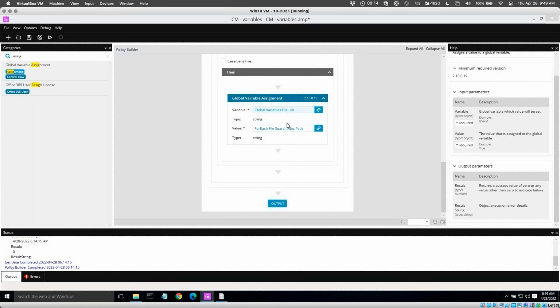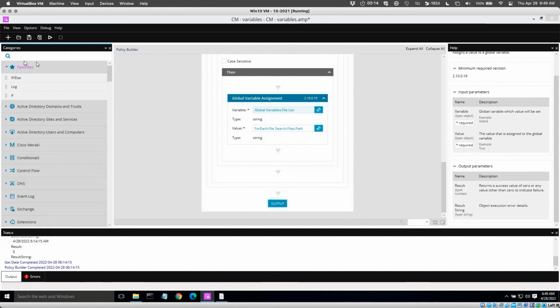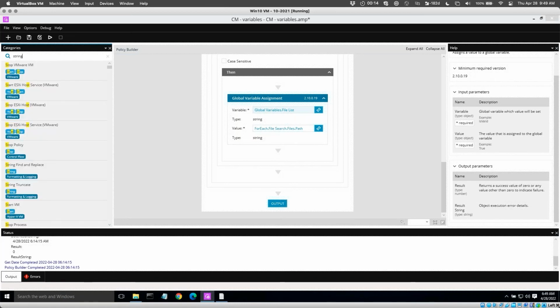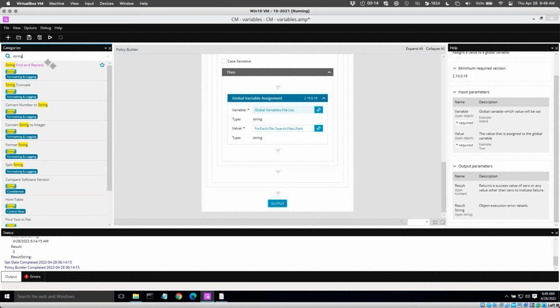So what I need to do instead is take that file name and somehow append it to the existing file list. And so we have a whole bunch of string operations that we can do. We can truncate strings, we can replace text, we can split a string, but what we want to do here instead is the format string.